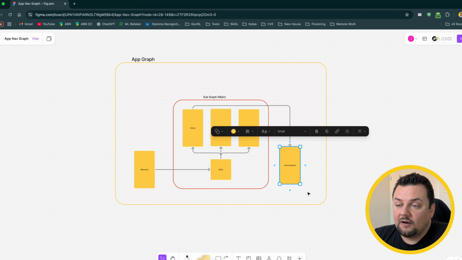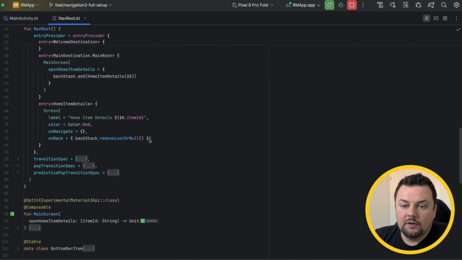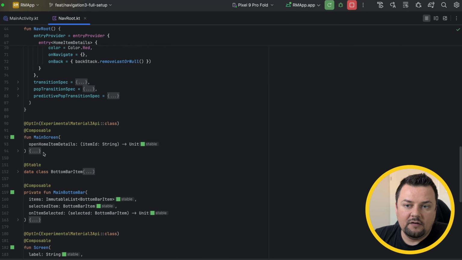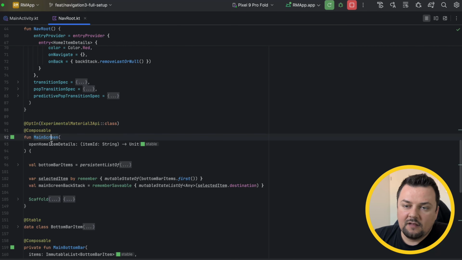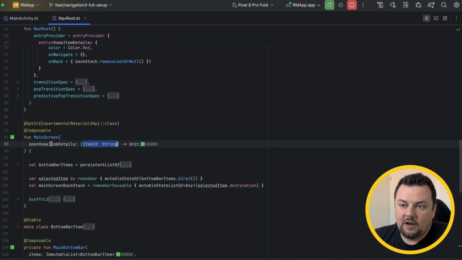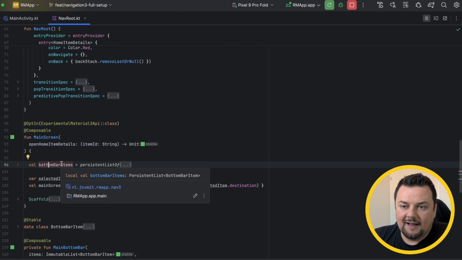And these three are part of our global graph or global backstack. So far so good. Let's see what's the main screen. Here is where the magic lies. So the main screen exposes open home details, which is a lambda that takes in a string and produces unit. Then inside we have bottom bar items.